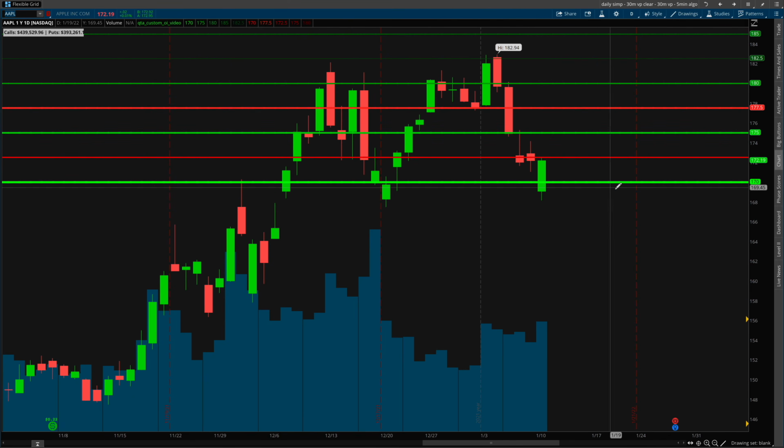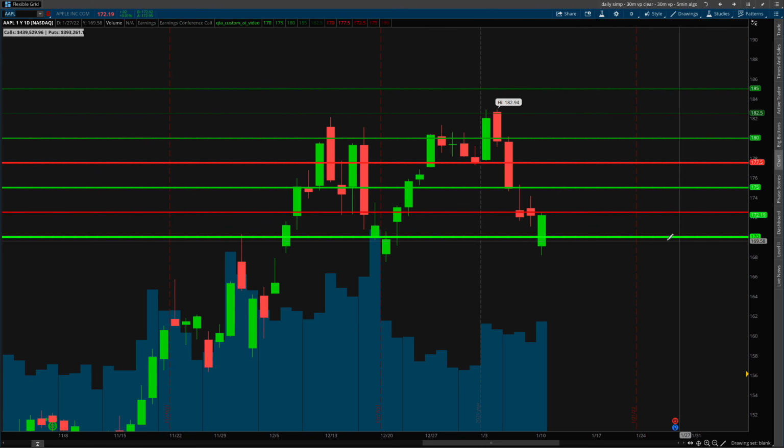Here we have Apple. There's not really at a first glance much of an edge here because, as you can see, everything is pretty balanced all over the place, but we can take a look at this right here. This information is how much premium is in the calls for this Friday and how much premium is in the puts.